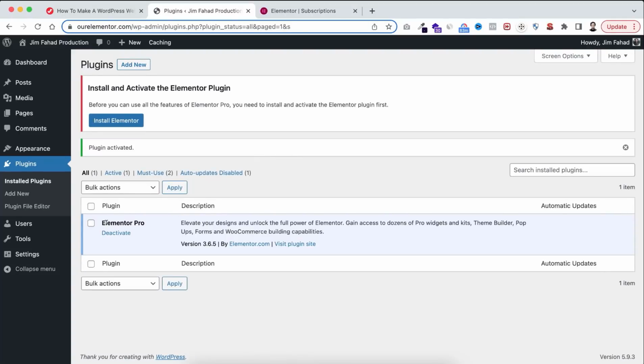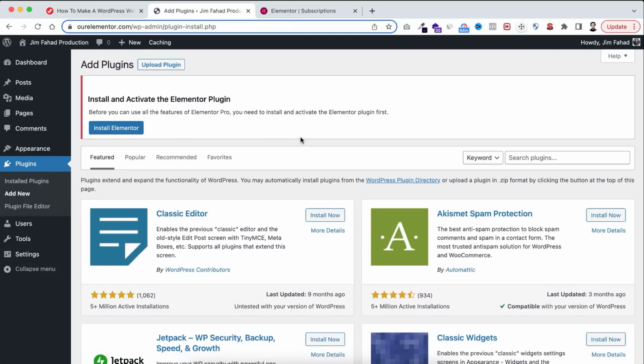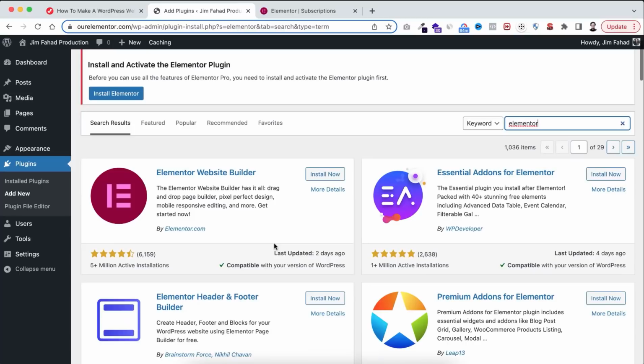And now, to work with Elementor Pro, you must install and activate the Elementor free version, because the Elementor free version and Elementor Pro work together. So from this top notification, you can just click on Install Elementor, or I'm just showing you the usual way. From Plugins, go to Add New. From the WordPress plugins directory, here I'm searching for Elementor. Here you go, it's Elementor Website Builder. This is the free version of Elementor Page Builder. Just click on Install Now, then click on Activate.